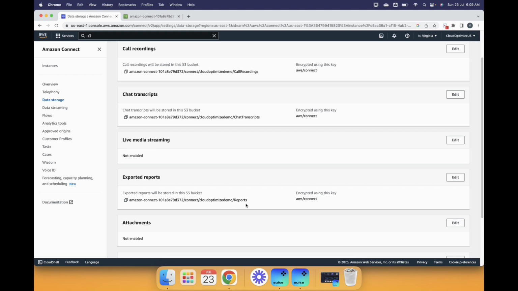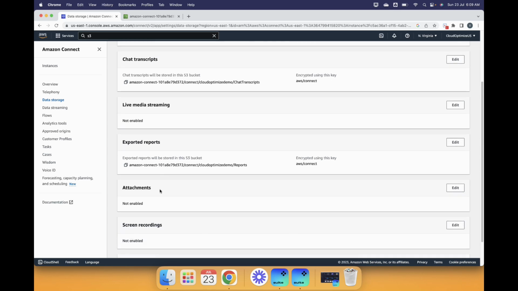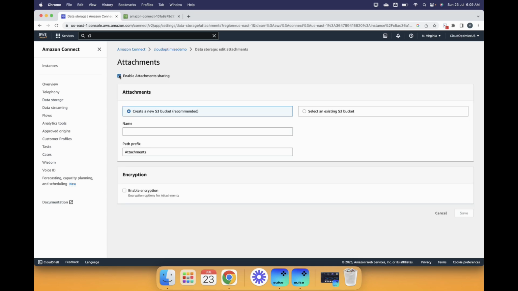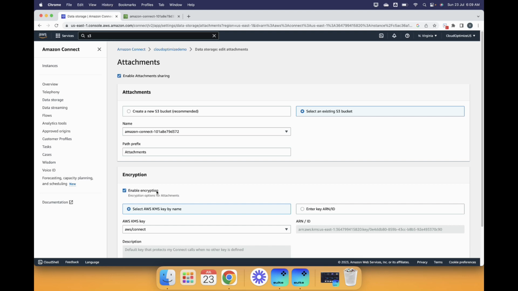That's the reason we didn't create that folder, because there is no call volume. So exported reports are going to stay there. Attachments, I did not enable attachments. We'll talk about attachments later, but yeah, I can actually enable it. Enable attachment sharing, and then I can select the same S3 bucket attachments and enable encryption.